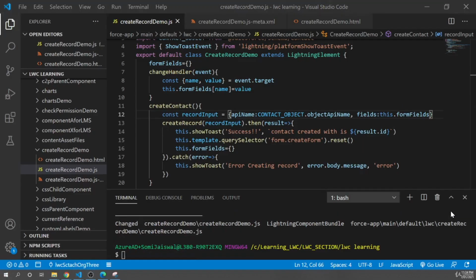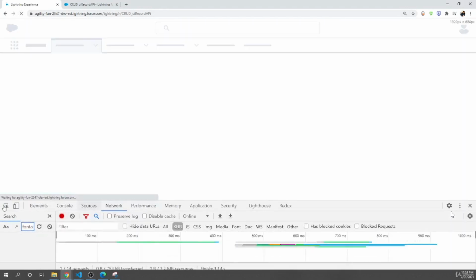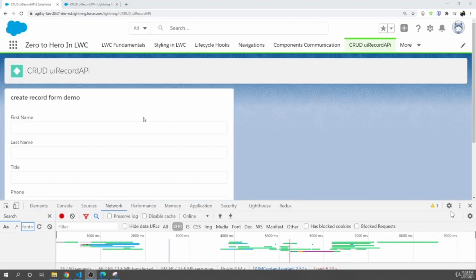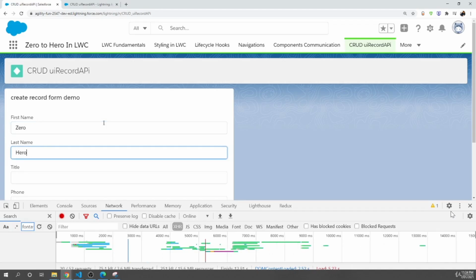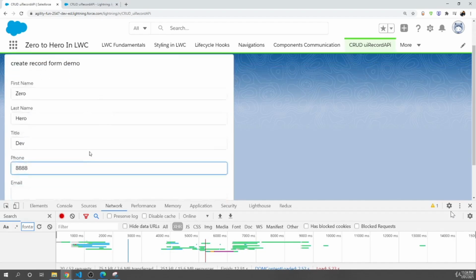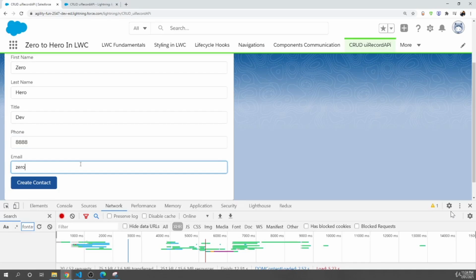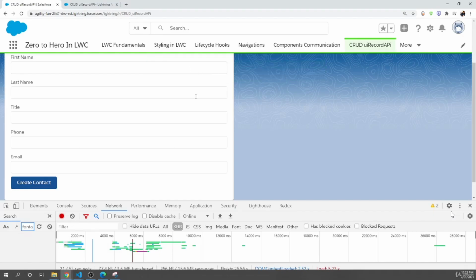Now it's deployed. Let's go to the page again, and here I'll say first name again 0, title dev, phone number 888. I'll say here 0@.com, and let's hit create contact, and now you see it's saying contact created with the ID coming, and the contact is created, the form is reset properly.